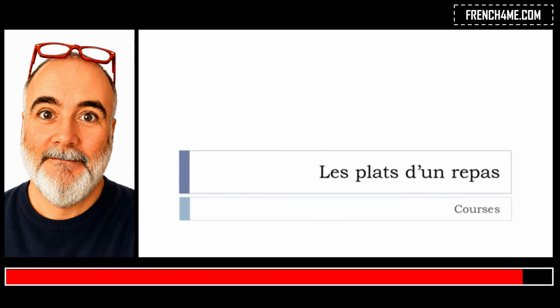And in this lesson we'll discover together les plats d'un repas. So it will be a short lesson, but still in the previous lesson we saw all the main verbs that we can use in French to discuss cooking and how to prepare a dish. And now we'll see les plats d'un repas.